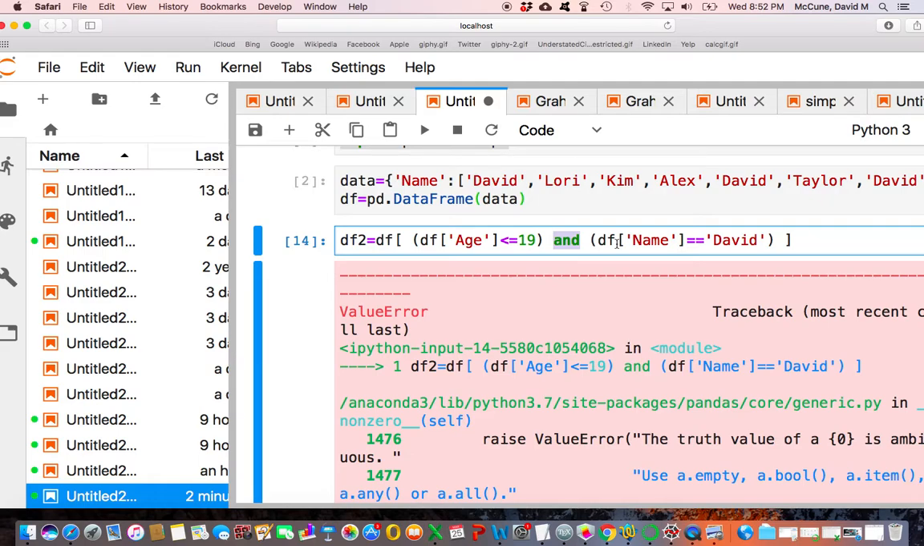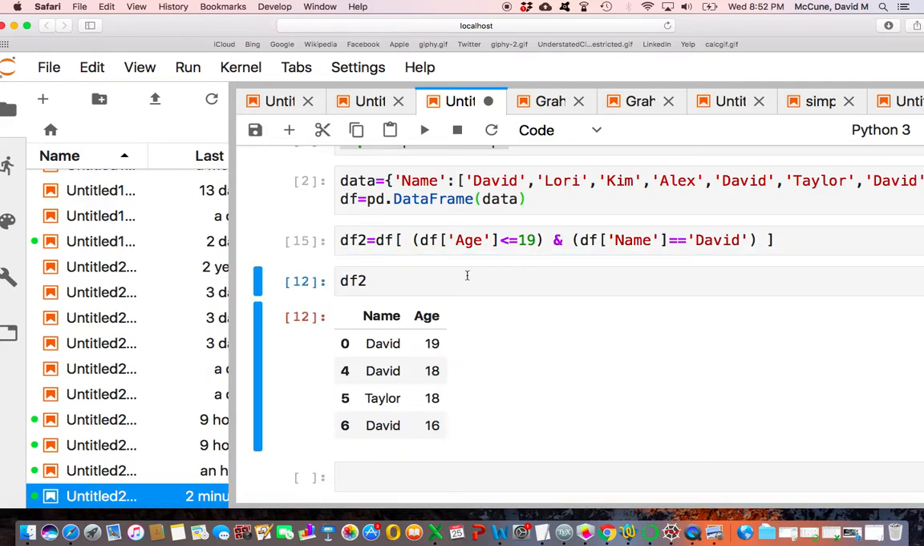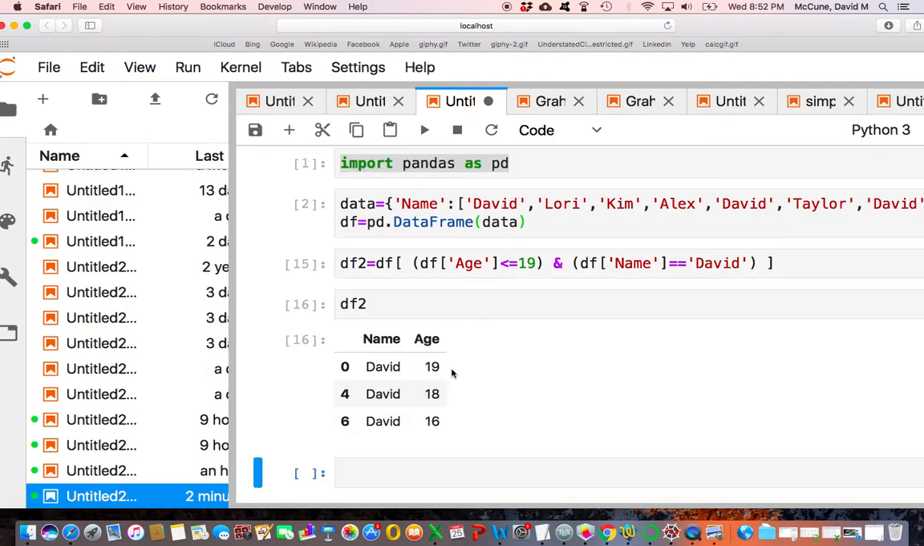That is obnoxious. I don't know why the creators of pandas did not teach it what the word "and" means, but pandas can't handle that. You have to use an ampersand, like that, and now it is happier with us. So if I run this, here are all of the entries of the original data frame. The name was David. Also, the age was 19 or less.